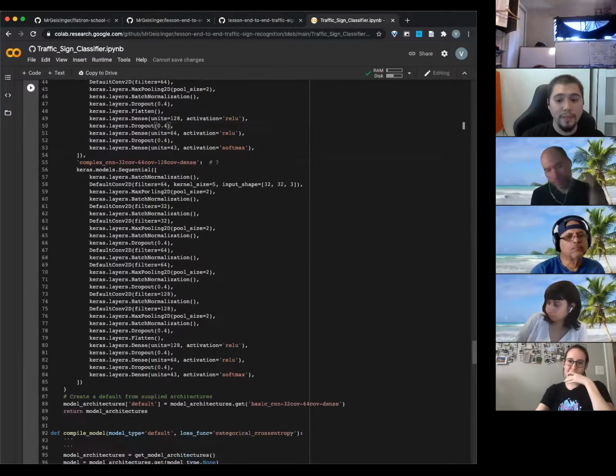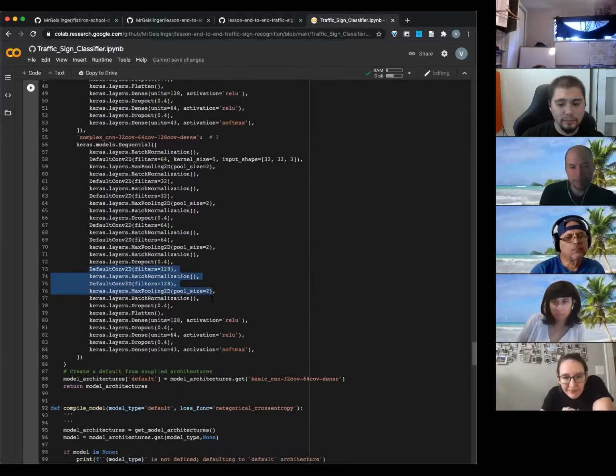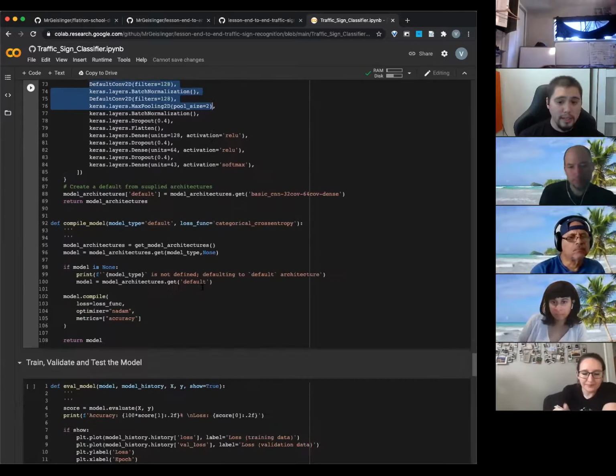And then you can see this last layer here, I just, for fun, added a new convolution. That's really the only difference. Okay, and so now I have these three different model architectures.